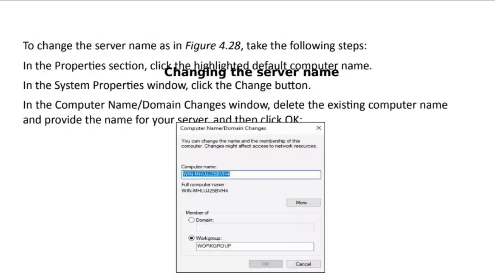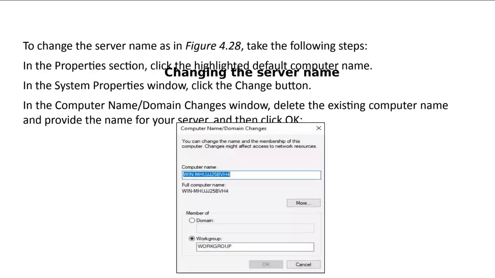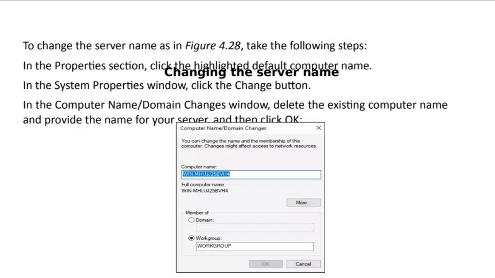Post-installation tasks are your preparation. After you install, you need to do a few important steps. We call them post-installation tasks. Sometimes in the exam we ask you to mention some of the post-installation tasks that you need to do after you install your Windows Server the first time. First of all, you need to change the server name. How do you do that? You go to the properties section.